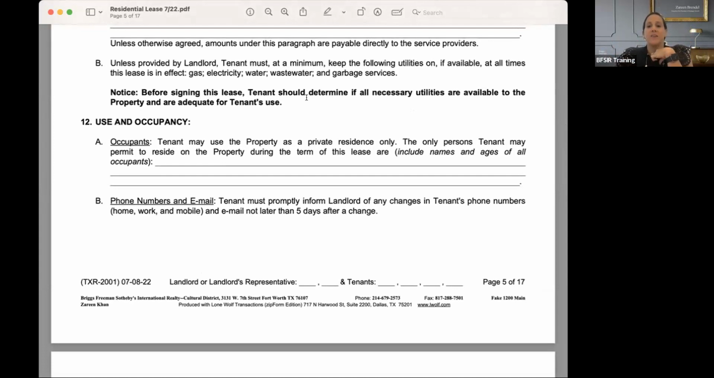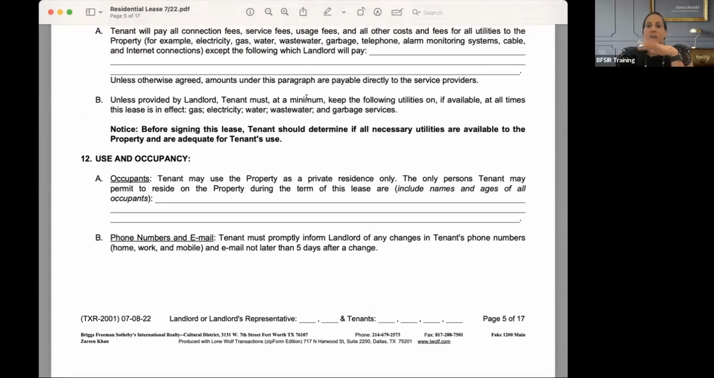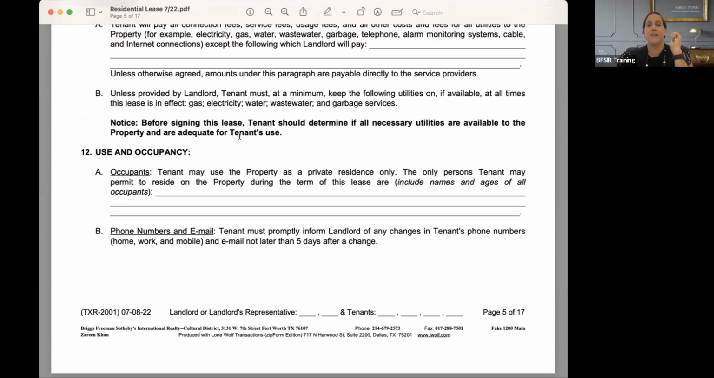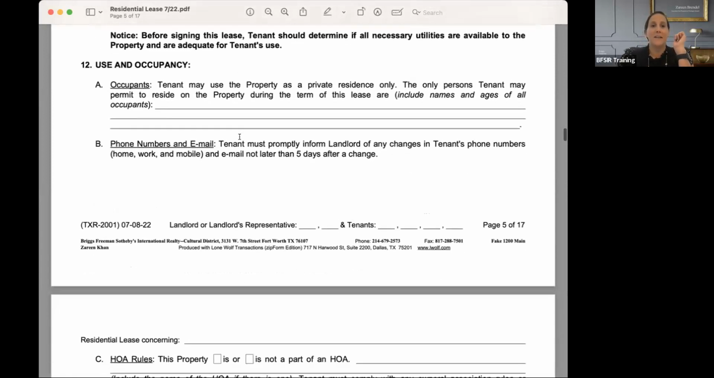Before signing the lease, tenant should determine if all necessary utilities are available to the property and are adequate. So that just puts it out there that, like, with the internet connection, the tenant can't say, I need to move out, the internet's bad here, right? This paragraph covers your landlord from that situation. So it's good to know what's in this lease. I know this is painful, so thanks for hanging in there, guys.